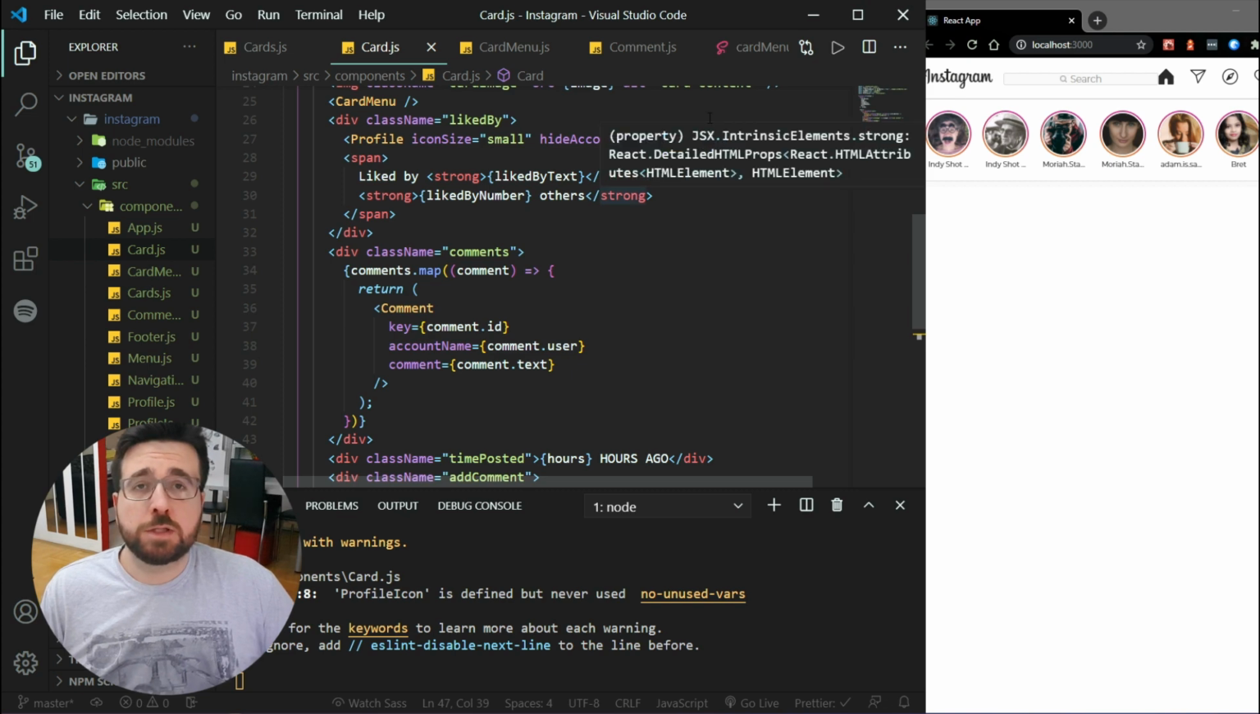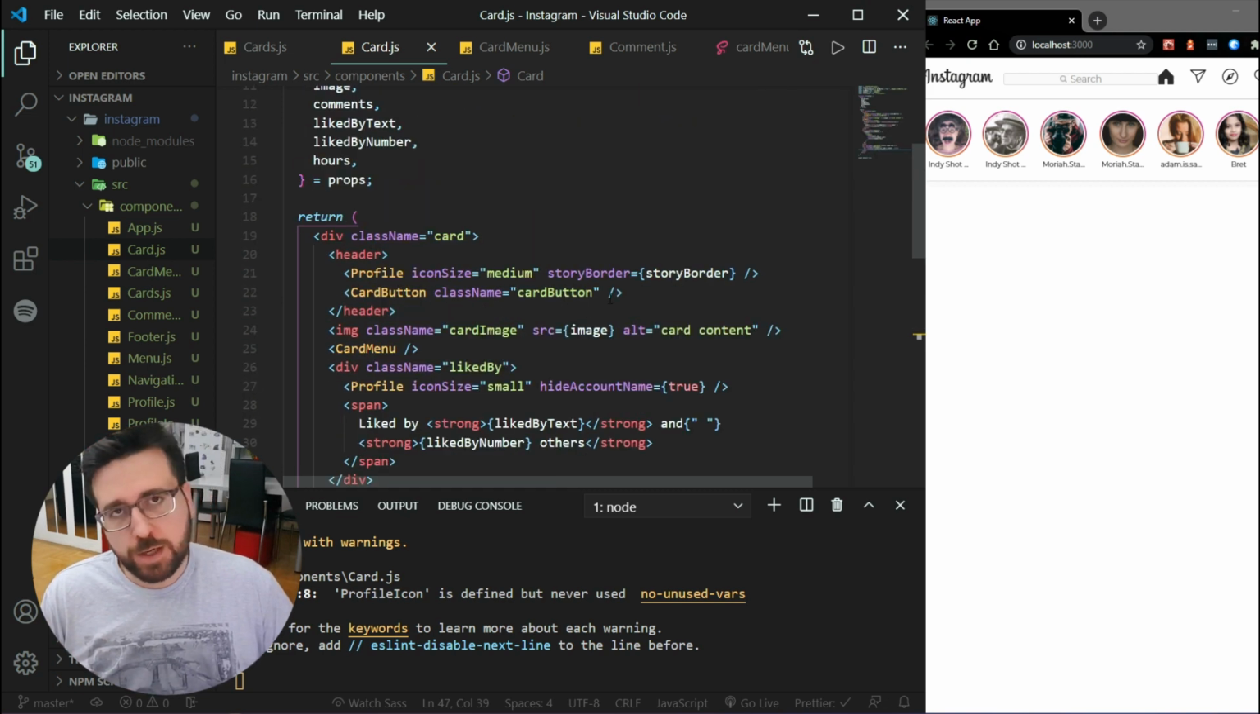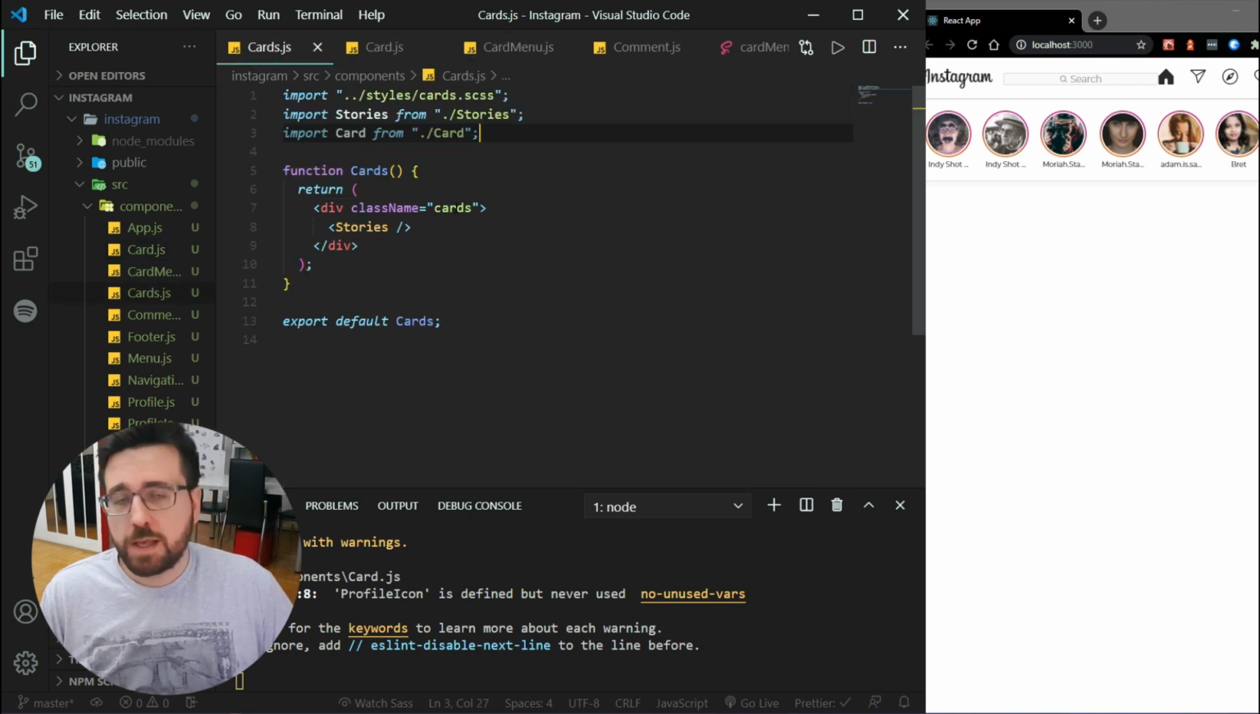We need to actually implement calling the cards. So we're gonna do that in the cards part. And I'm gonna show you how to make the comments, and then we're gonna set up the CSS.